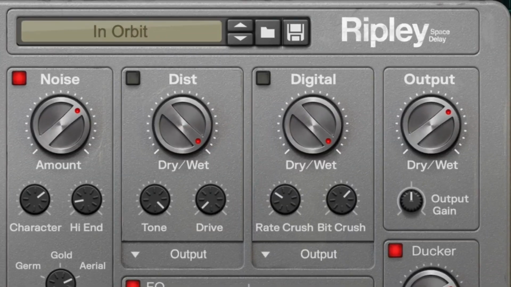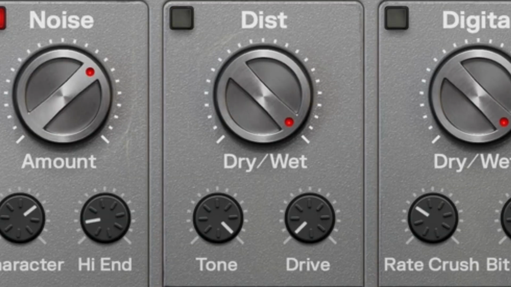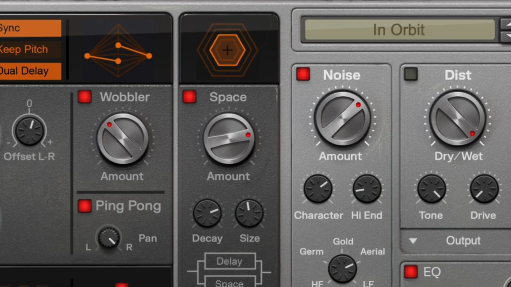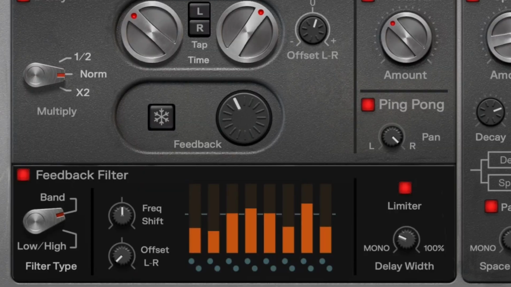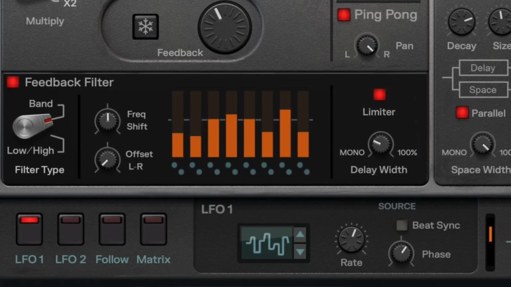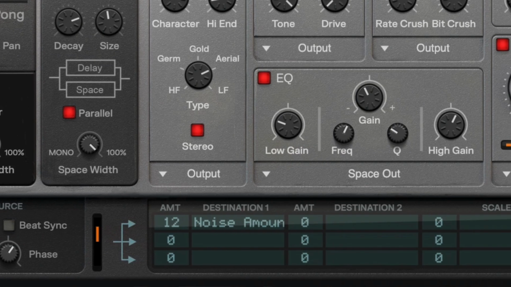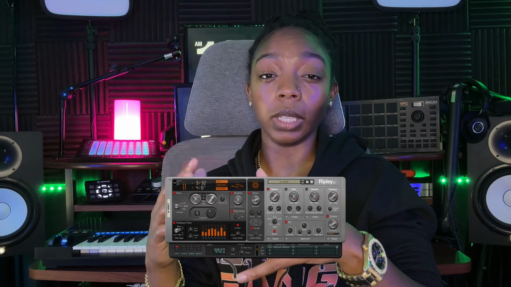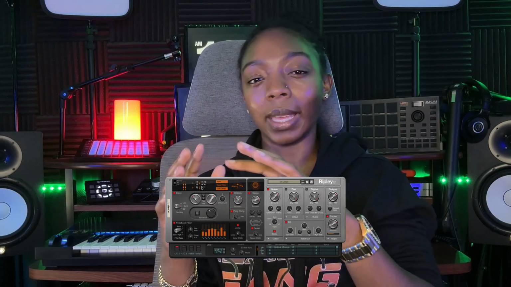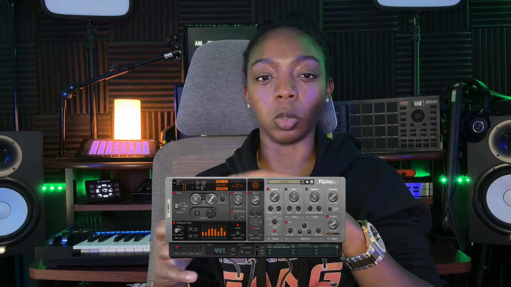For example, the effect modules that allow you to sculpt your delays: noise, distortion, bit crushing, reverb, step filtering, a multi-point modulation approach that includes 2 LFOs, the ability to follow the level of the audio signal, and a matrix option to make changes with dedicated macros that include one button and one knob.